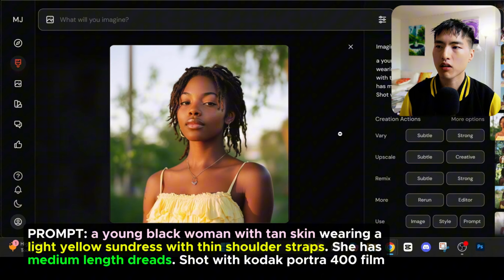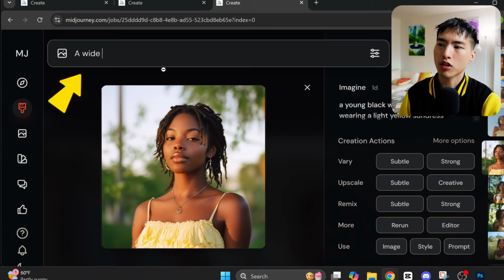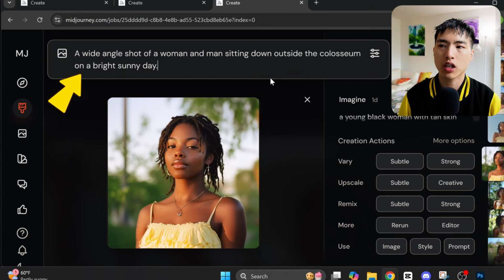I also gave her a yellow sundress with thin shoulder straps. Use the same camera or film type for both, in this case Kodak Portrait 400. Save these prompts, we'll need them later on. Now we'll generate what I call base images, which we'll inject our characters into.